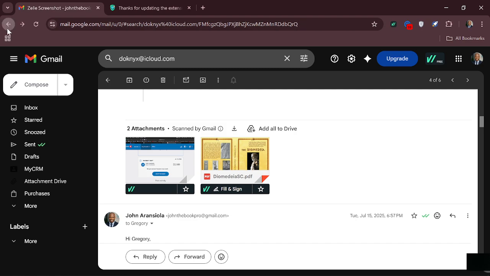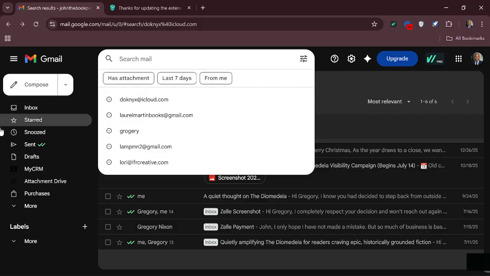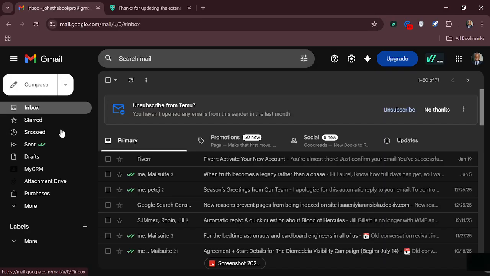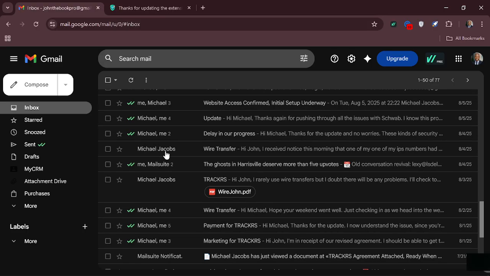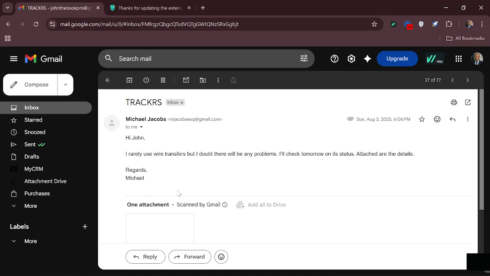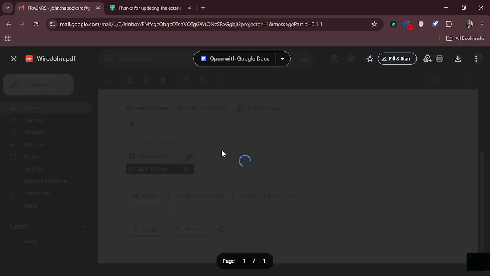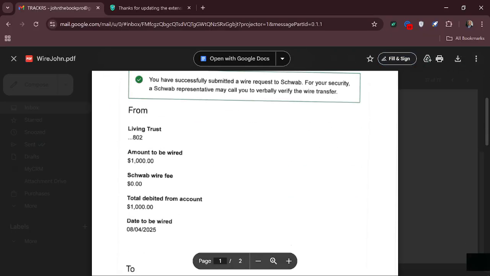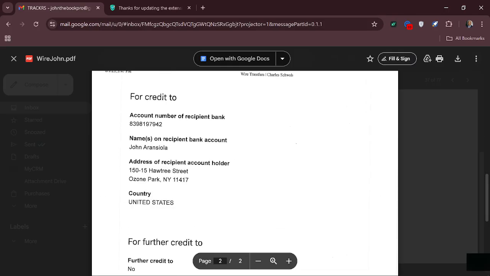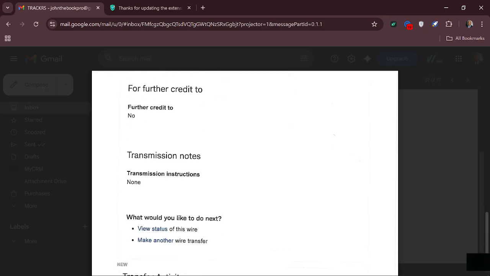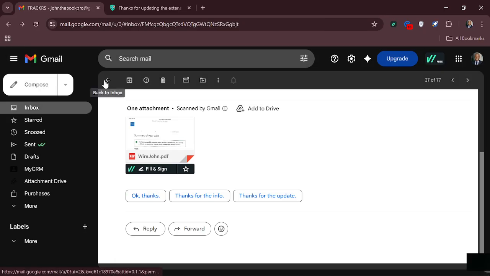Let me try and see another one. Let me check my inbox. I still have other ones. Okay, this is Michael. Can you see? This is a wire transfer. Can you see how much? 1,000. Can you see John Aranciola? Can you see? There are many, many more.